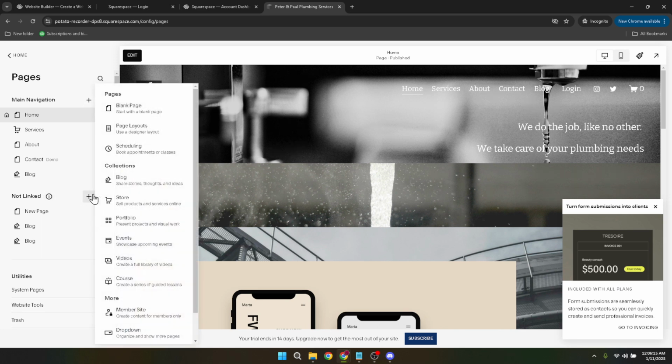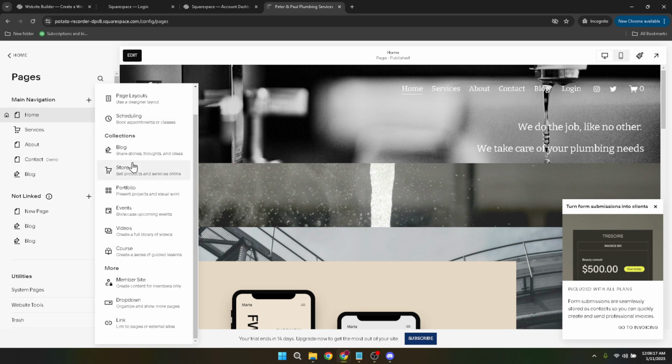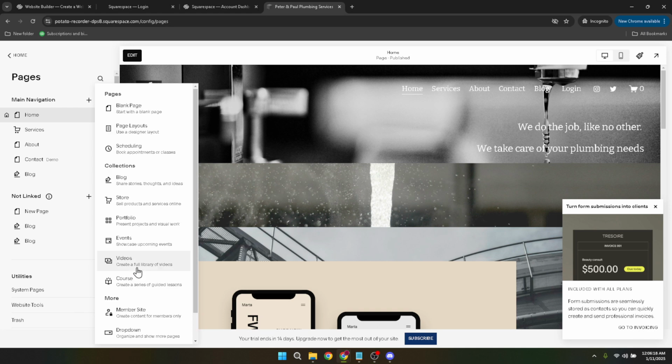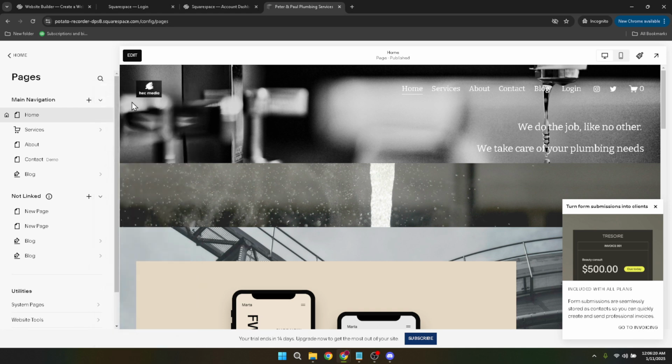A pop-up menu will appear suggesting various types of pages. For our landing page, select Blank Page. This choice gives you a clean slate, perfect for designing a focused landing page without any pre-existing elements or distractions.